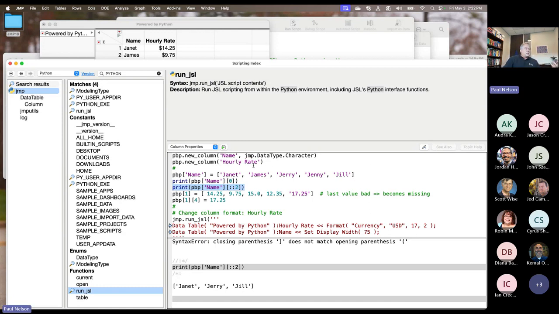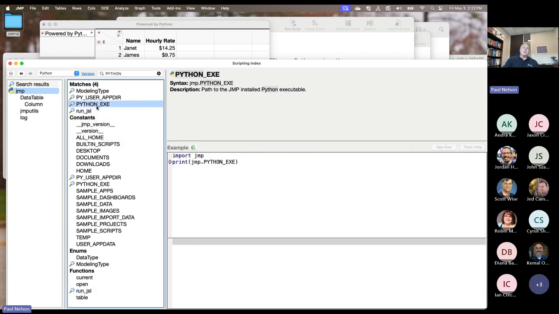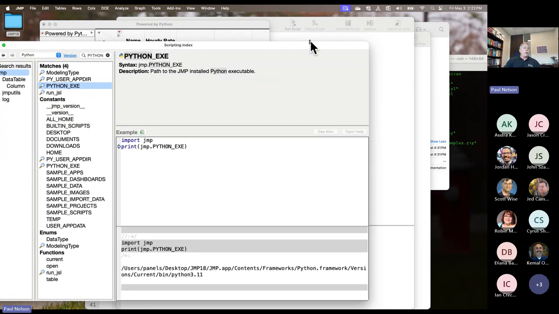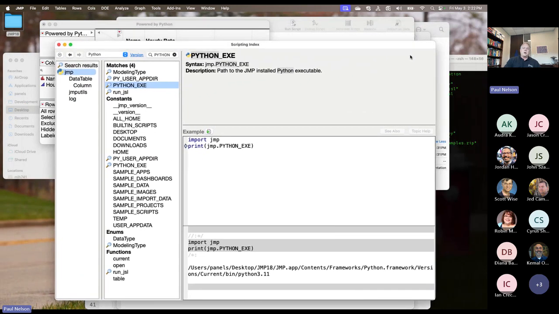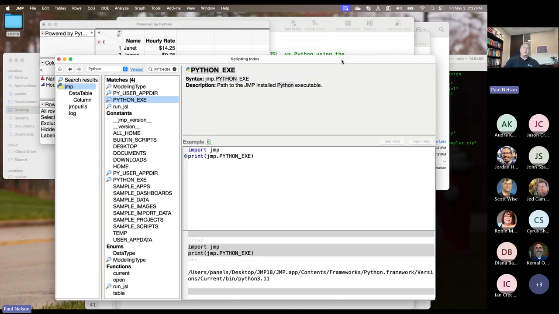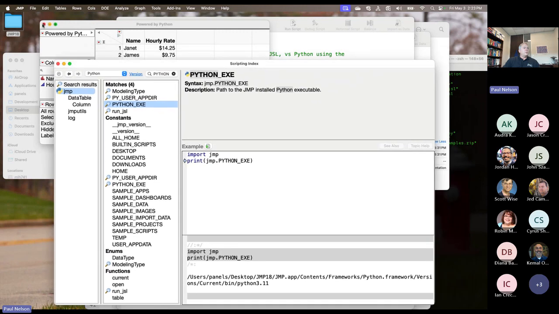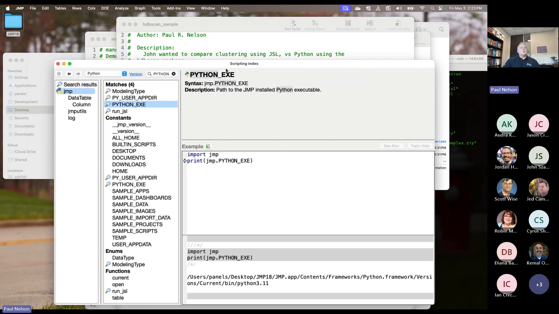So there's lots of samples, lots of stuff here in the scripting index. We've also got a couple of other special variables that aren't present in JSL, such as where exactly this executable is located. That might be necessary if you want to use Python multiprocessing, where if you just naively call multiprocessing to parallel process something, you'll wind up launching multiple copies of JMP instead of multiple copies of Python. What you want is the path to the actual Python executable. All right, that's the stuff in the scripting index.